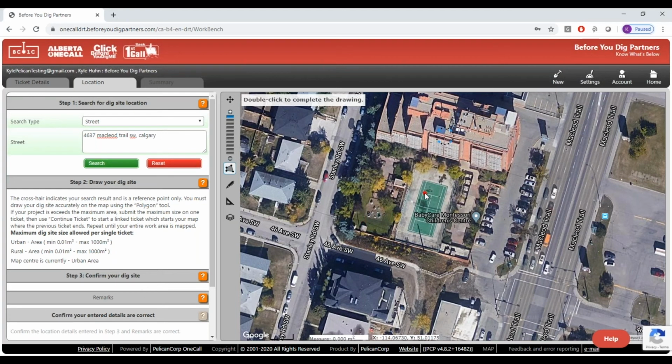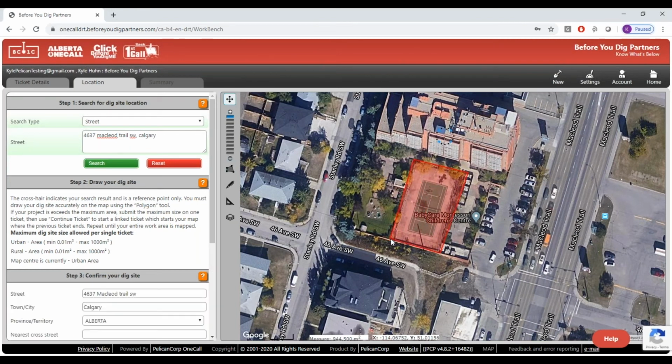So if we go in a clockwise motion, in a sense that we're just going around in a circle for our dig area, just like that, we double click, we have no issues. It's perfect. The map stays on there, we're good to go. We've included our entire work area.